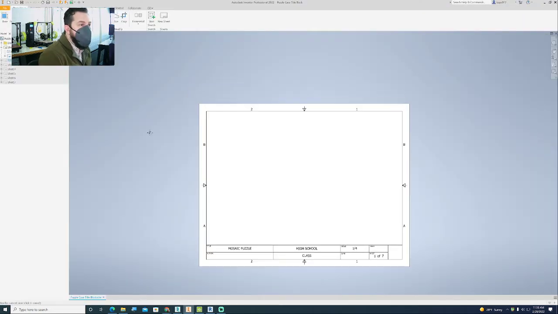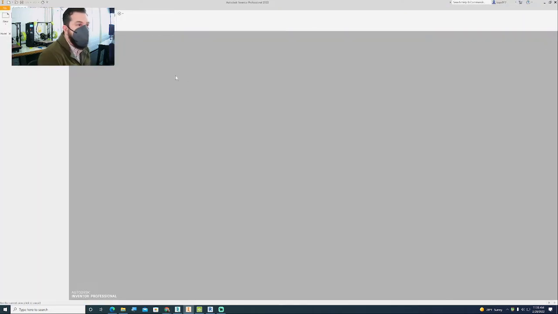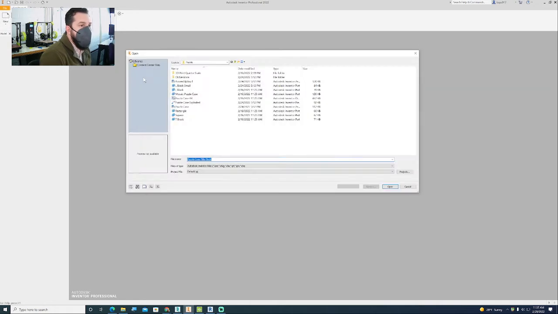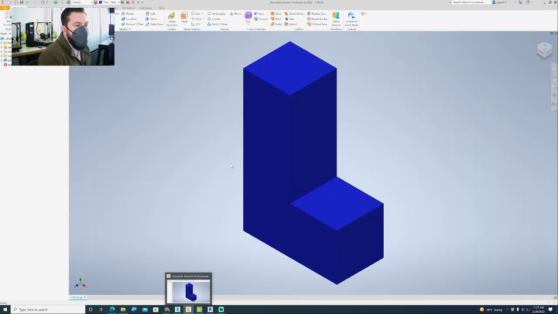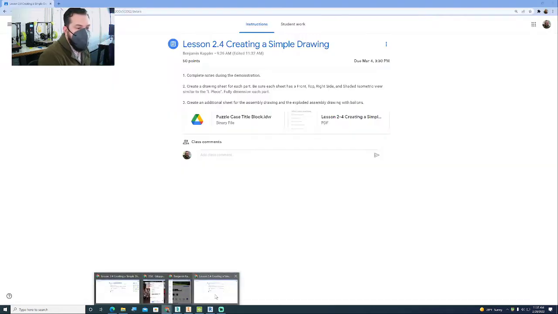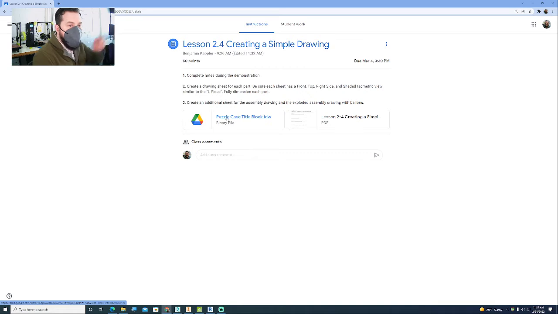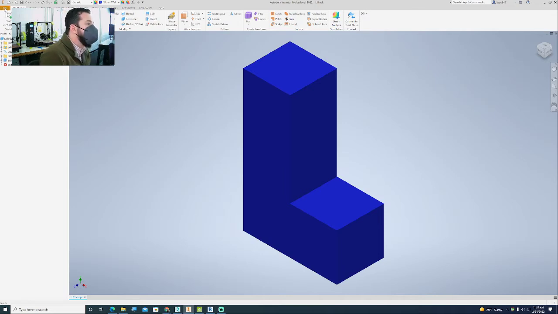Let's just say you open up Inventor and you open up the L block. Let me open up my L block here for a second. If I want to put this on a drawing sheet for class, the way you're instructed to do so, I want you to use this drawing sheet right here. I don't want you to use one of the Inventor drawing sheets.